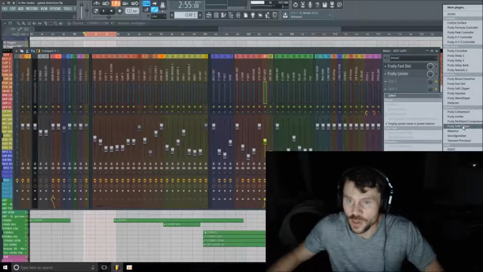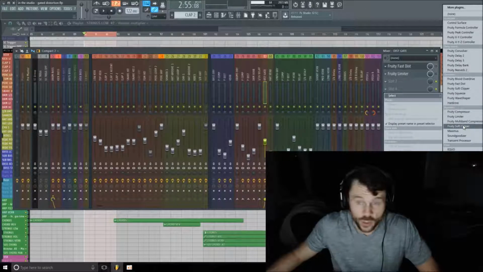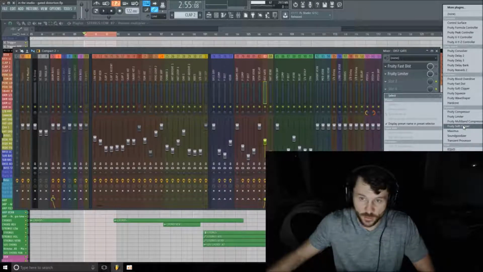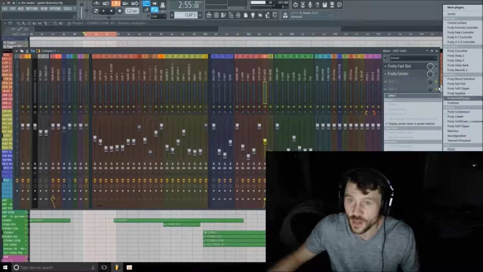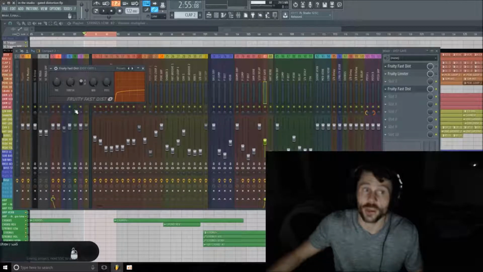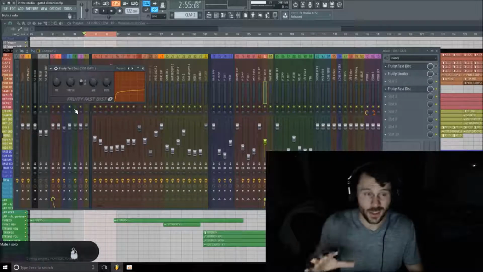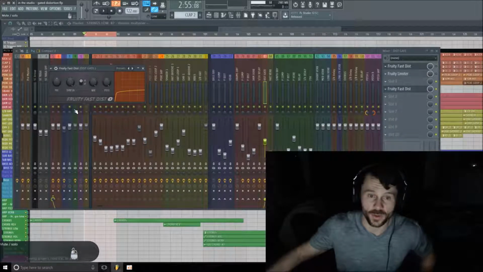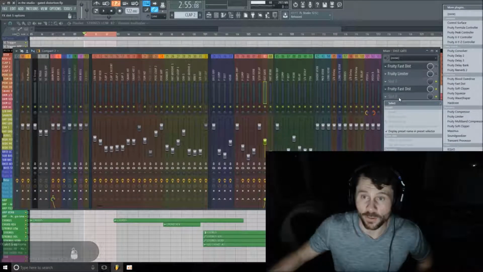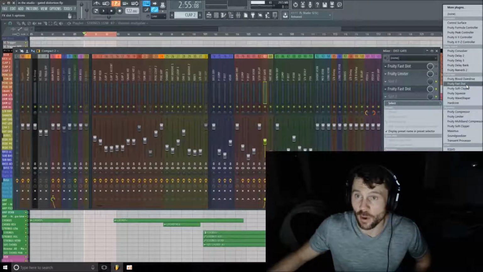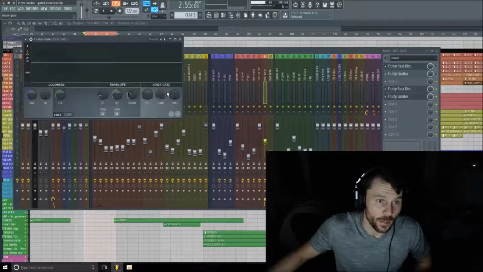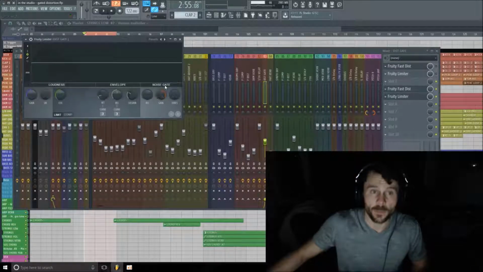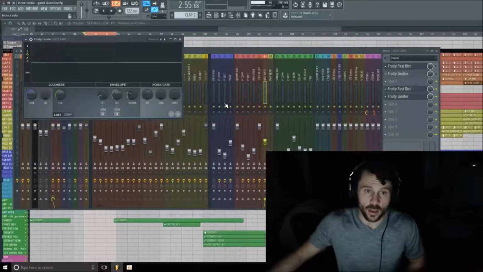All you need is a distortion plugin or some sort of saturation plugin of your choice. In this instance, I just use the Fruity Fast Distort. I've even left it on its default setting. It works just fine for this type of thing. And then I followed that with a gate. I use the Fruity Limiter, which has a gate built into it, right over here, the noise gate. So let's go ahead and set this up.